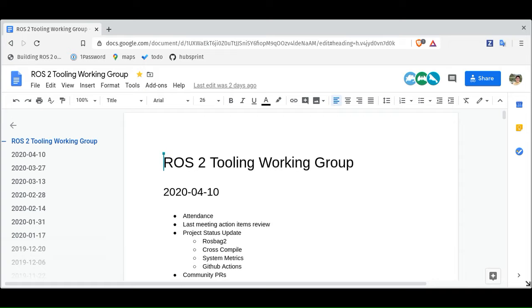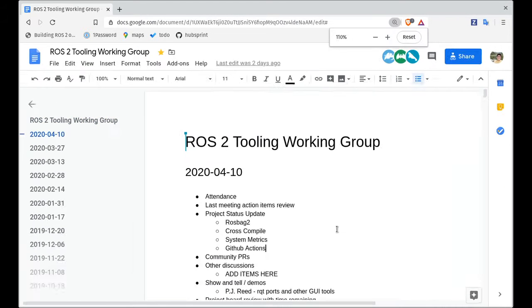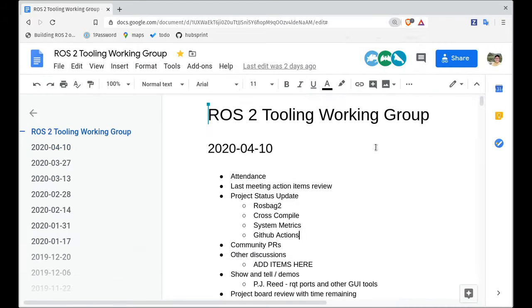If someone could just let me know when they can see the document here. I can see it. I will remember to zoom it in. Oh, thank you.